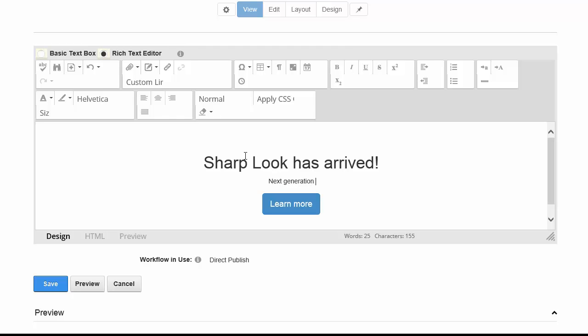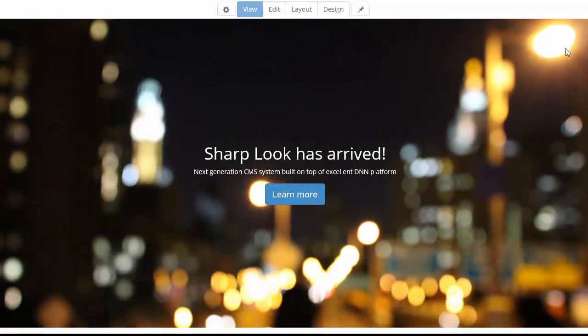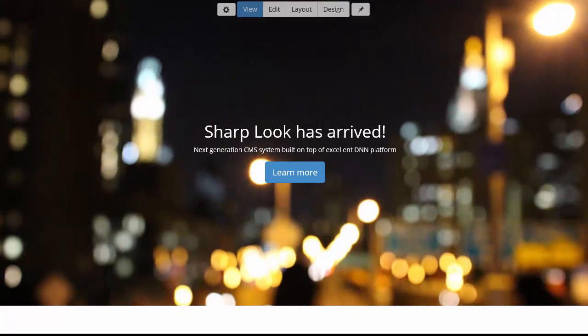Let's give it a text: Next generation CMS built on top of the excellent DNN platform. So if we were to go to the view mode, we can check out what we have so far. That's how somebody coming to the website will actually see this. I say maybe the header is a bit too big, but I don't think it's ugly, so I leave it like this.